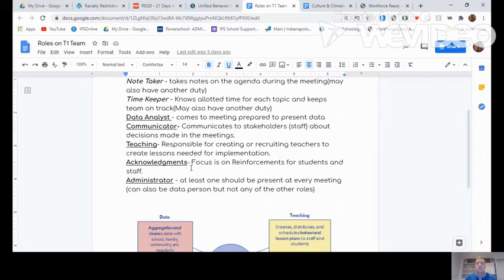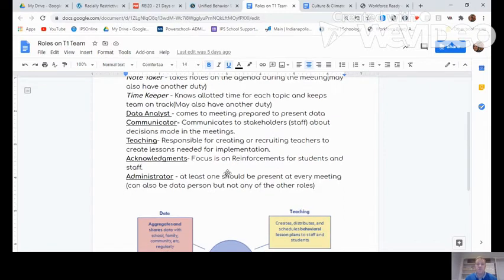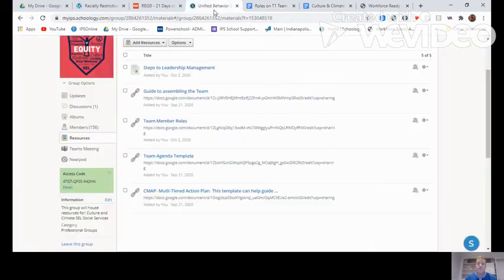Acknowledgements. Somebody needs to be in charge of acknowledgements, not only for students, but for staff. Acknowledgements on behavior, on academics, and on attendance. And then we need to have at least one administrator who's attending at least 80% of those meetings involved as well. The next thing down on the list is a team agenda.